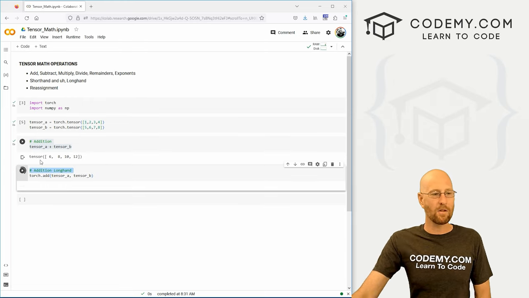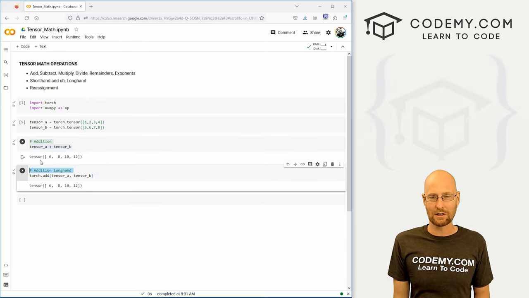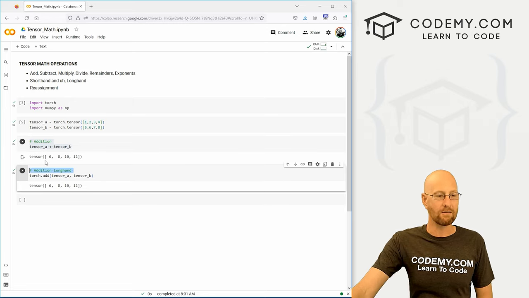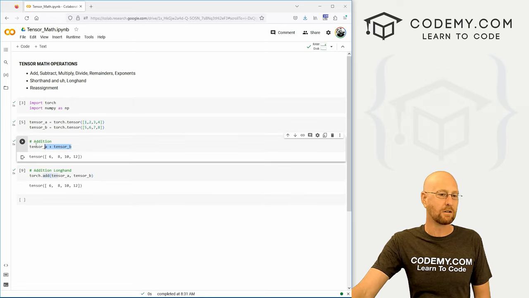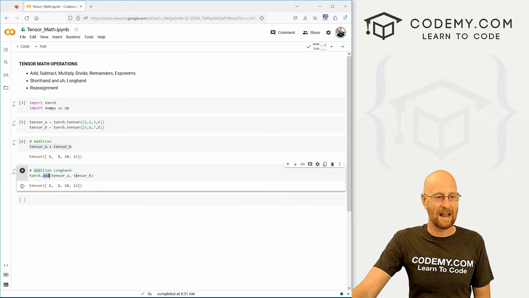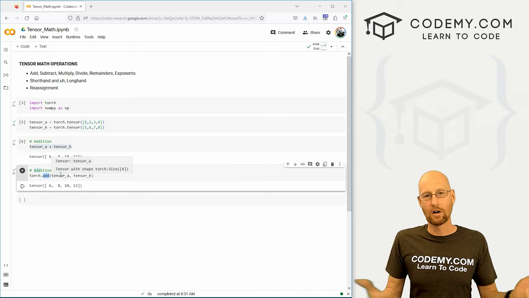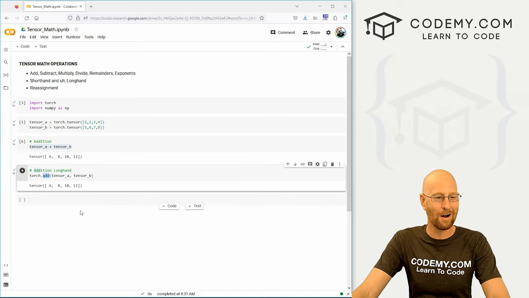Now, we're going to go through all the basic addition, subtraction, multiplication, division things. And you could do this for all of these. You can call the actual function, or you could do the shorthand. So we'll go over both in this video, because these are named a little oddly. It's easy for torch.add, you're going to add, but all the rest of them are a little wonky. So I'll talk about them.